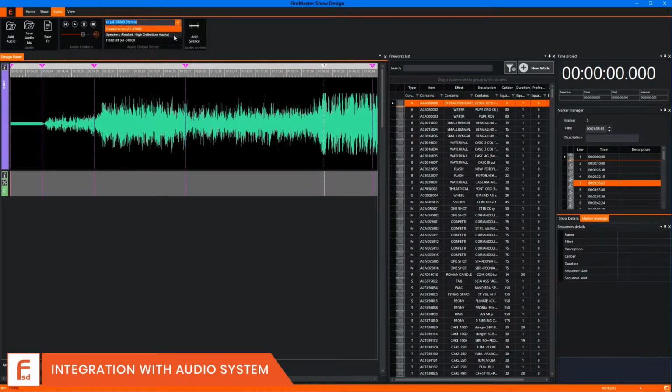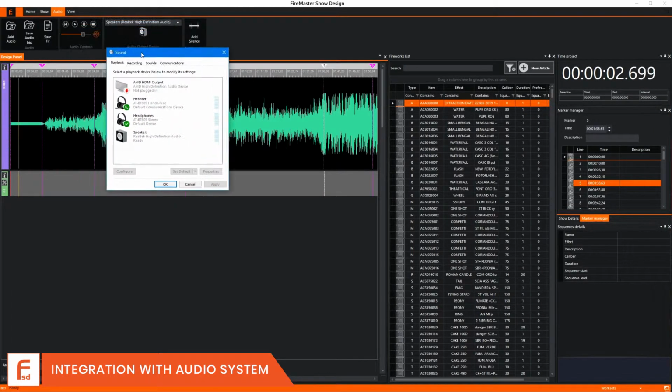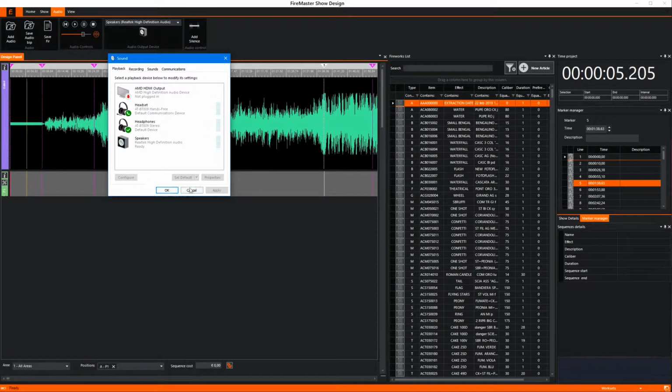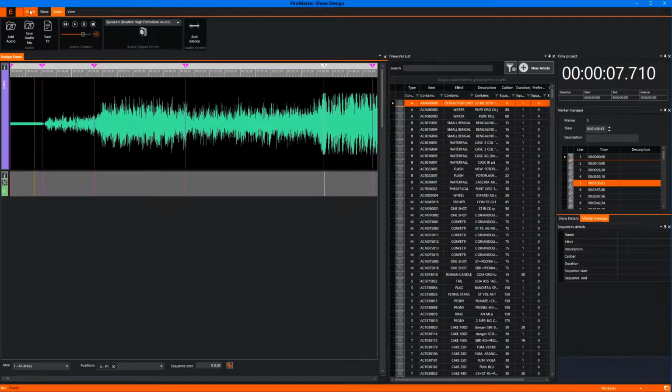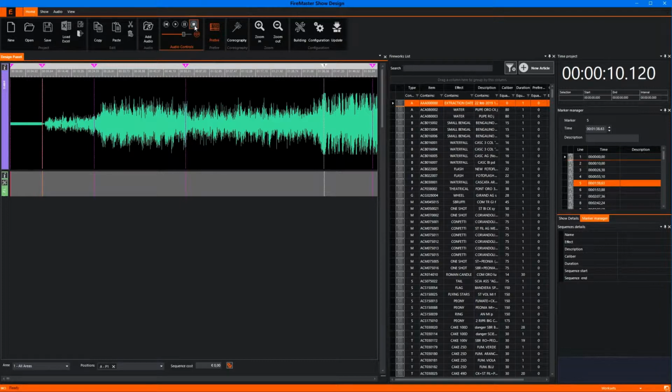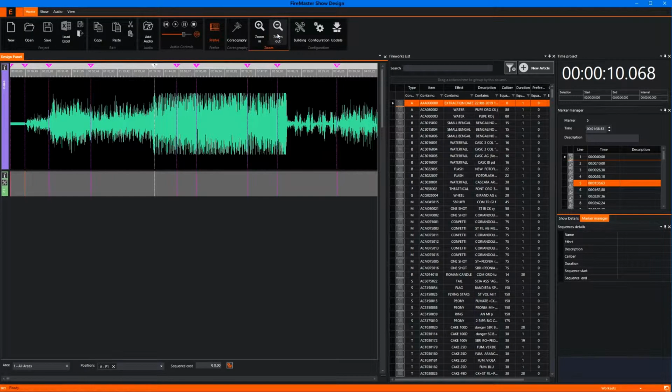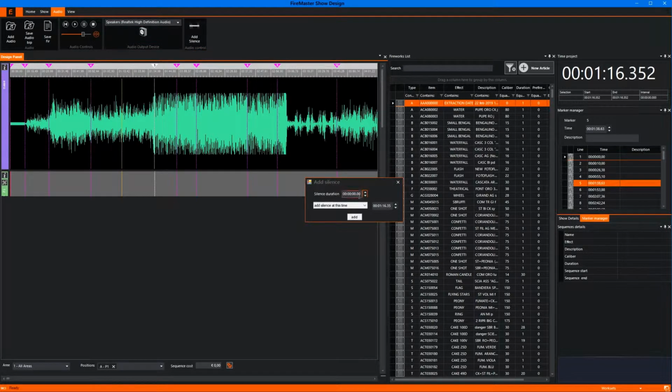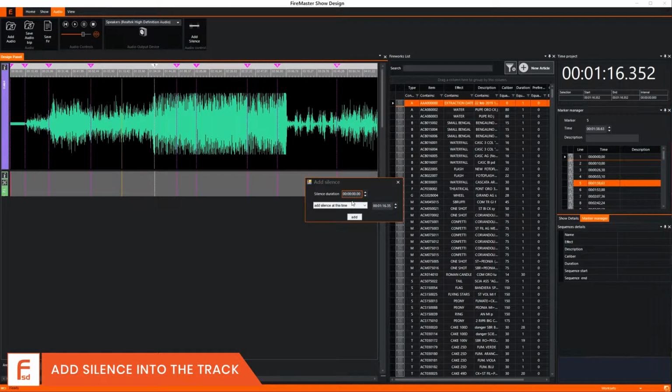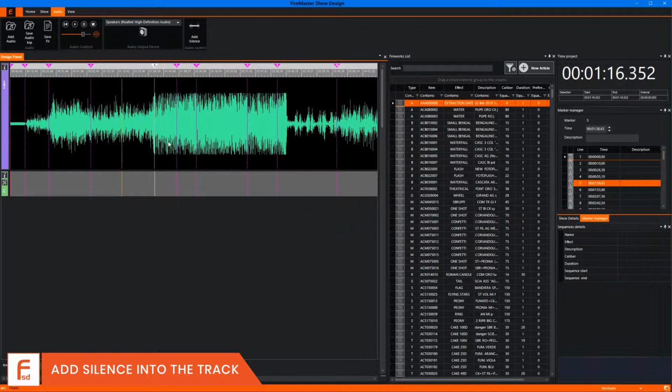The software is fully integrated with the system audio and allows you to select the various available audio sources. Should it be necessary, it's also possible to introduce a silent space within the soundtrack, so that you do not need to use external programs to carry out such operation.